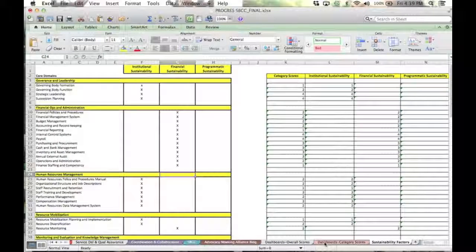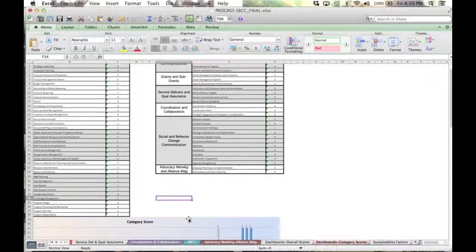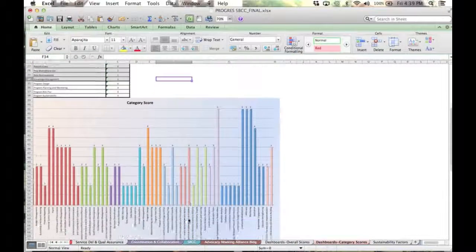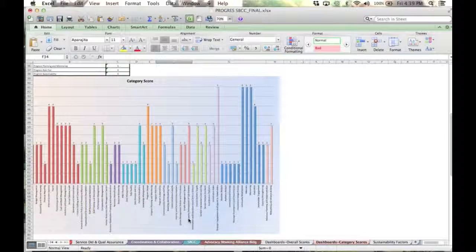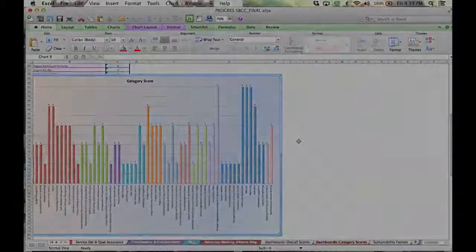Lastly, if you click on the Dashboard Category Scores tab, you will get a giant table of all the scores of the subdomains and corresponding graph depicting those scores. These tables and graphs can easily be copied and pasted into a PowerPoint presentation for either the consensus building workshop or any other meeting you may have within your organization.